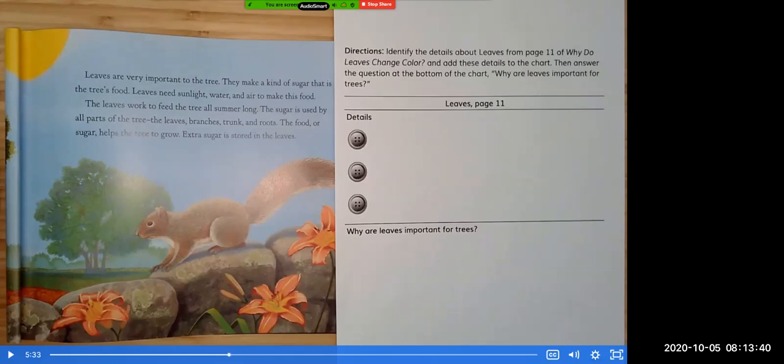I also saw that they feed the tree all summer long. That is an important detail. And I saw that the food helps the tree to grow. So those are three important things that the leaves do for the tree. So that would be why they are important for the tree. So let's look at the next one.